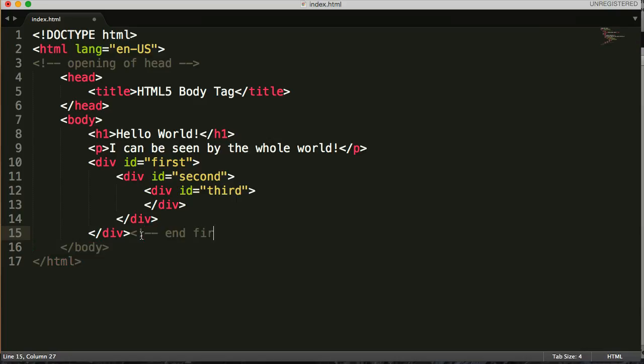and first, I'll do the same thing up here, and second, and then third. Alright, so I comment out the closing tags, so I know which one goes to which. So this is the closing tag for the first one up here. This is a closing tag for the second one. This is a closing tag for the third one. Now we could give them IDs of anything they wanted.